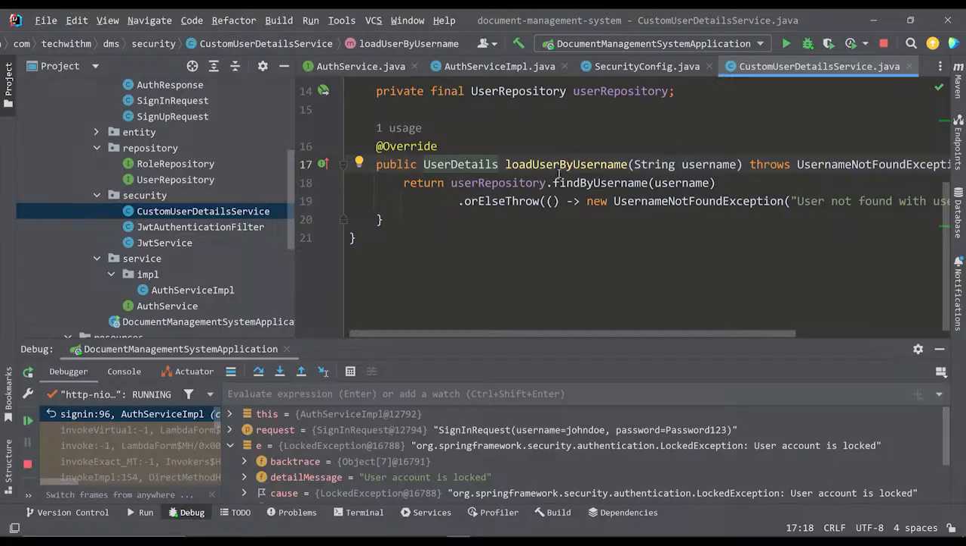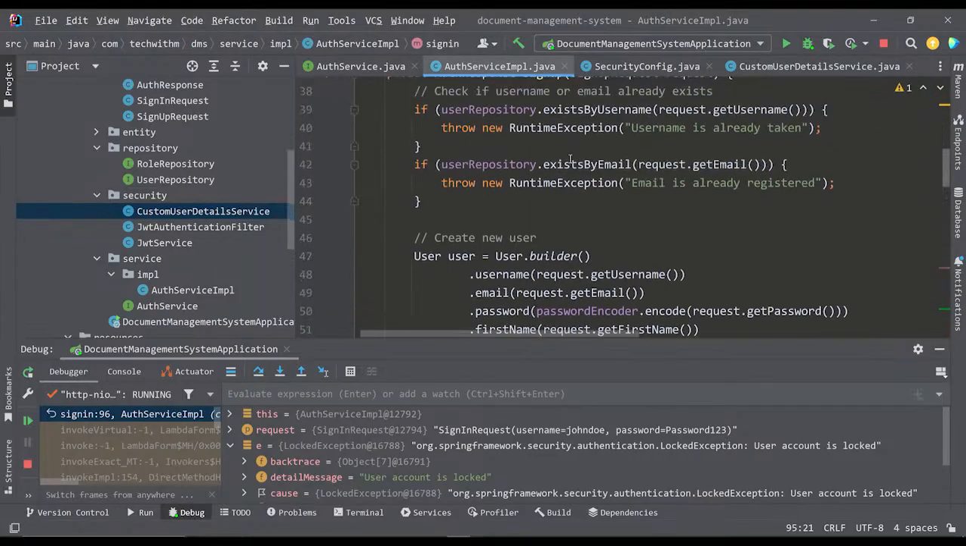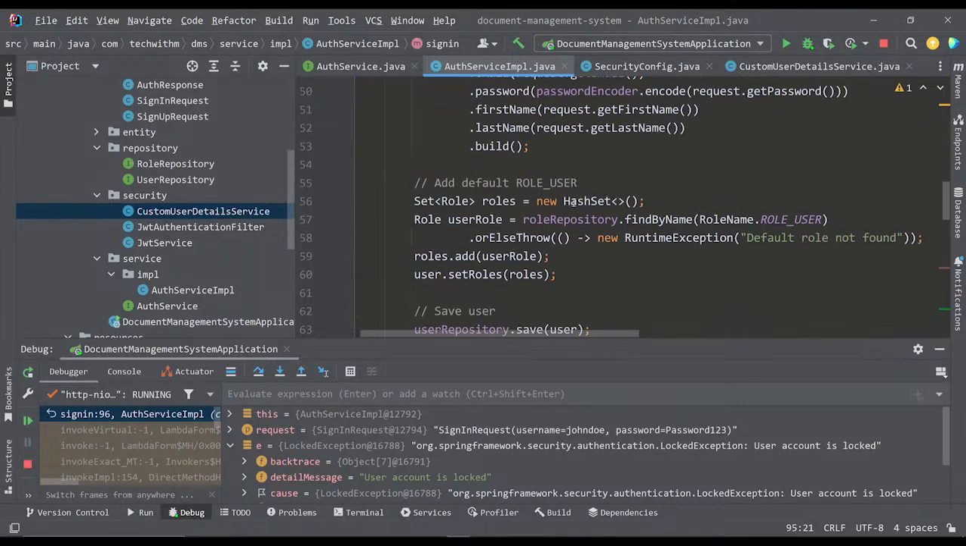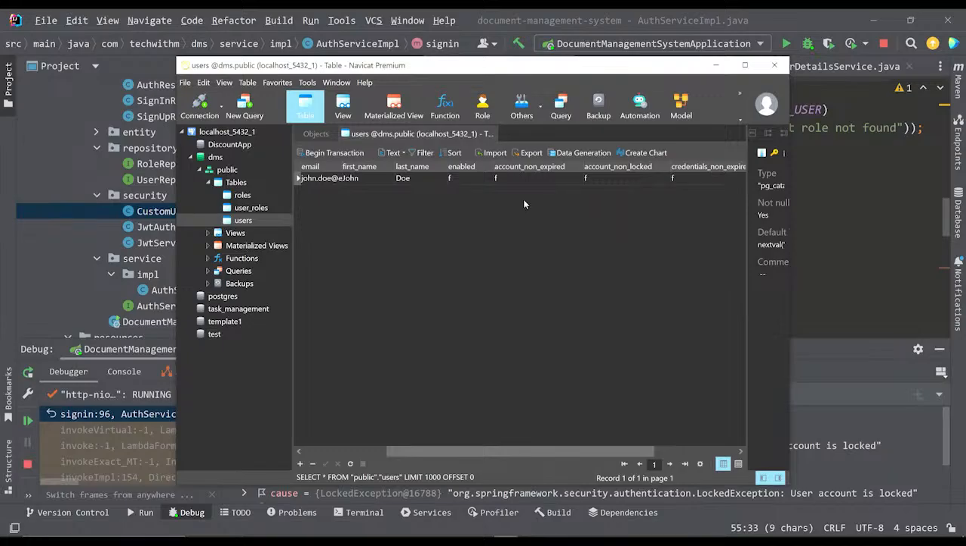But here in our auth service IMPL, in our sign up, we are creating the new user and we are setting the role by default, and upon successful registration we are returning the JWT token. So this is a self register and login mechanism. So for that we cannot make the default value for this enabled, account non expired, account non locked false. We have to make them true.